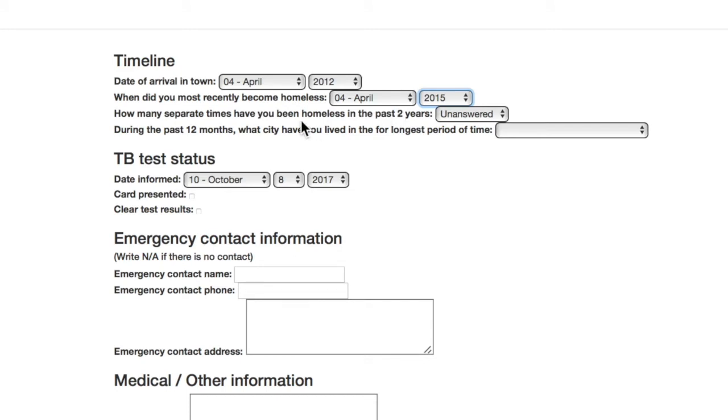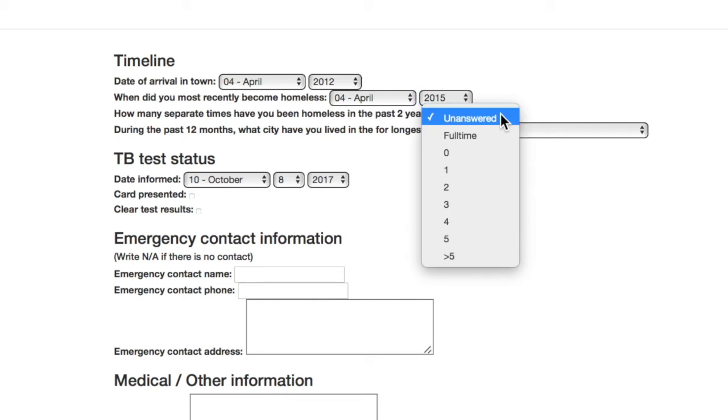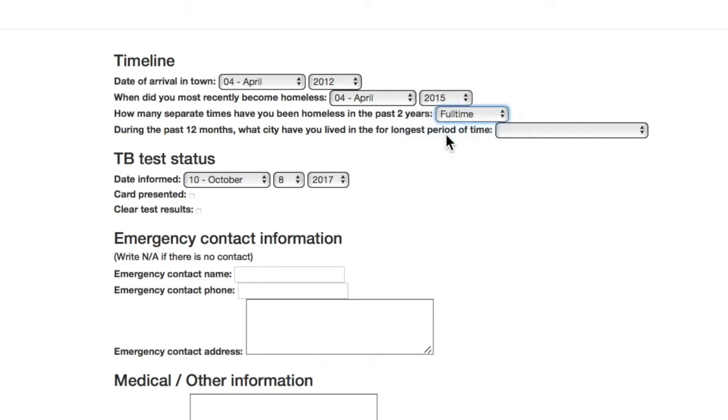And then the next question, how many separate times have you been homeless in the past 2 years? This gives us an indication of, is this an individual that has been in and out of homelessness multiple times, or has this individual been chronically homeless for this period of time? Again, the paths that you might want to go down with these clients will vary somewhat according to the answers. So in Charlie's case, we're going to say he was full-time.